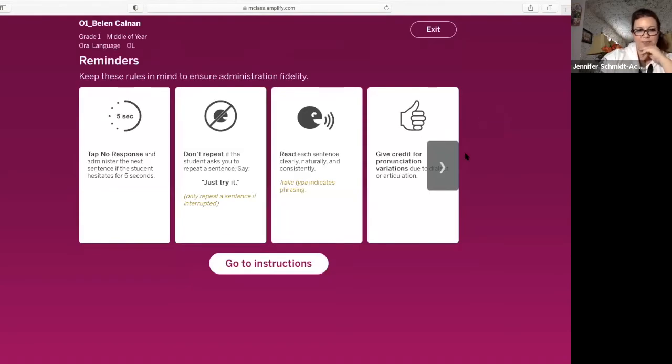With this one, if the student hesitates for 5 seconds, then you'll go on to the next. Do not repeat the sentence to the student. If the student says, what did you say? Oh, I forgot it. No, don't give it to them. Not unless you're interrupted, like an act of God, or if we have an intercom, or something happens to interrupt you in the middle of saying the sentence. Read each sentence clearly, naturally, and consistently. Give credit for pronunciation variations due to dialect or articulation.